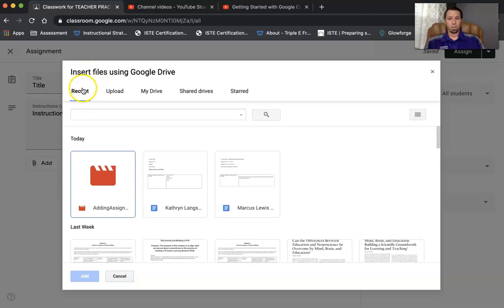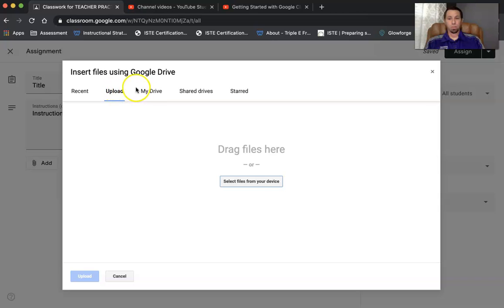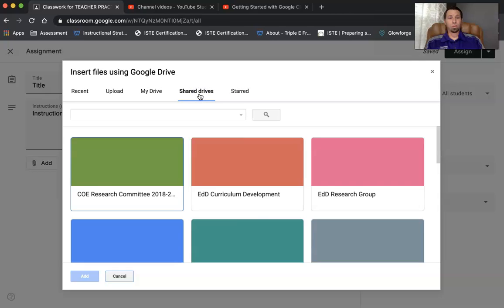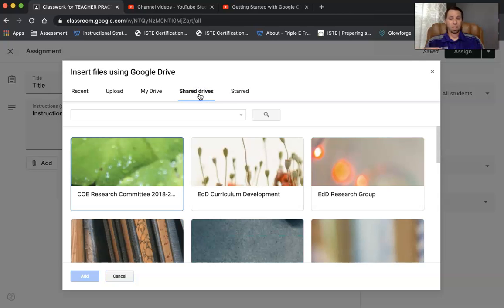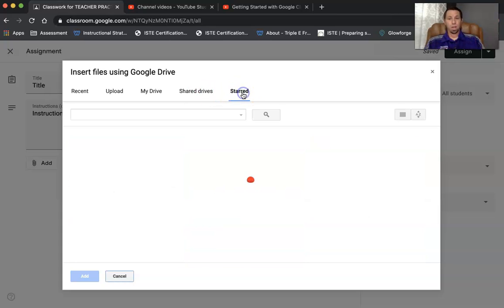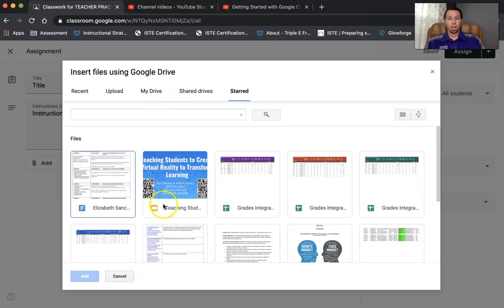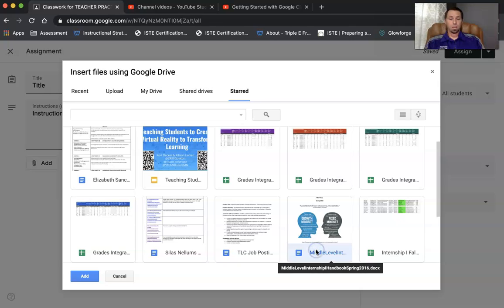You can find it here. You have the option for choosing something that's recent, which will usually show up if you've just created it. You can upload something from your computer. You can choose anything in your drive, anything in your shared drive. So if you have a team or a group at your school that collectively creates assignments, you can choose from there as well. And you can check your starred items as well. So if there's things from your starred items that you want to import.